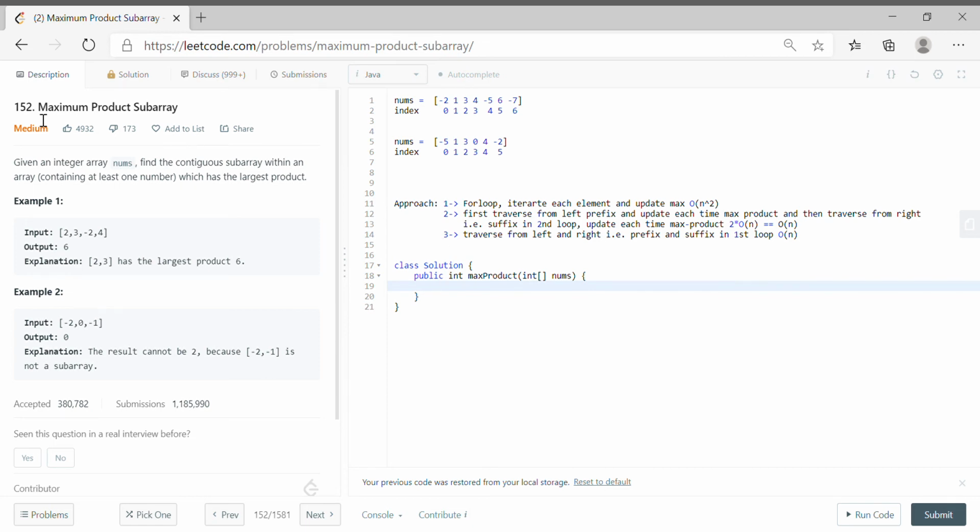Today we are going to solve the maximum product subarray. Basically, what they are asking is to find a contiguous subarray which will have the maximum product, right? And they mention that the given array will not be empty. Okay, it will have at least one element.